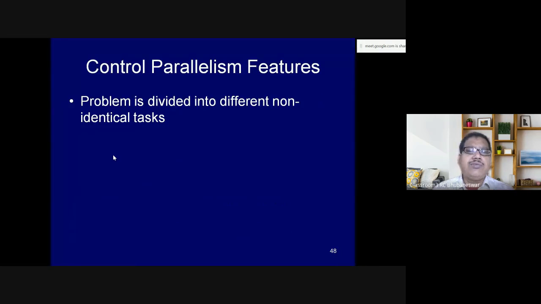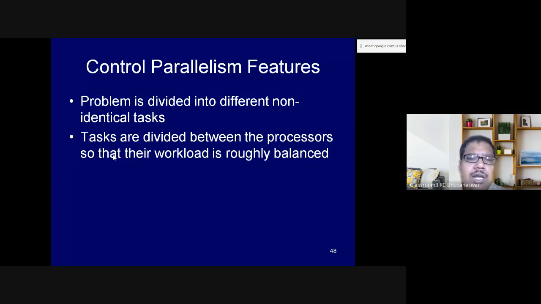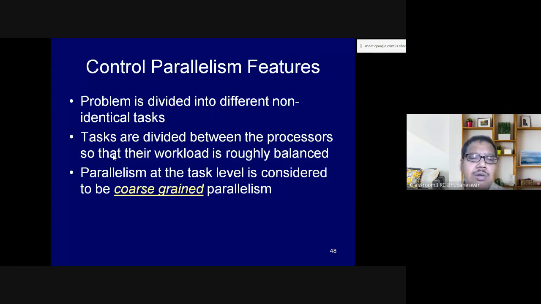So the control parallelism feature is one of the best features, but in control parallelism we have a challenge: how to divide the particular task into multiple identical tasks so that we can have better parallelism. We can divide the task between the processors so that the workload is balanced and given to every processor. There should not be an imbalanced process load, and parallelism can be achieved in a better way. That is supposed to be called the grain.